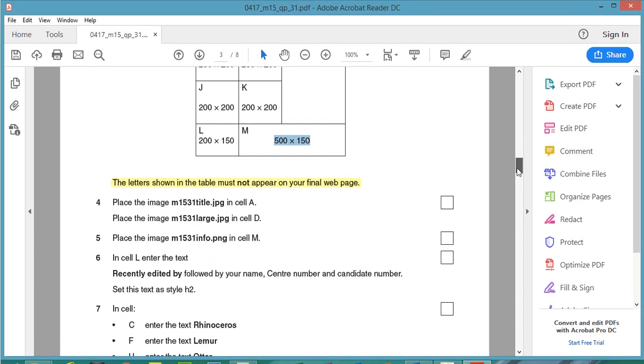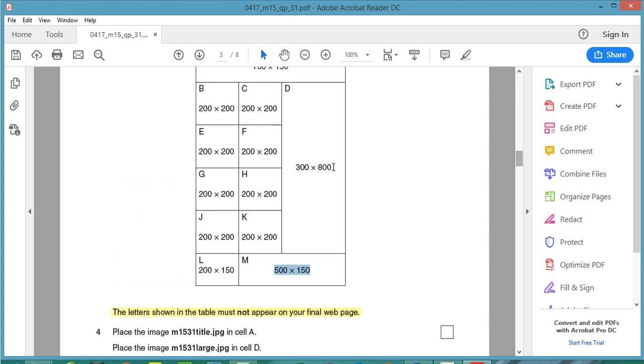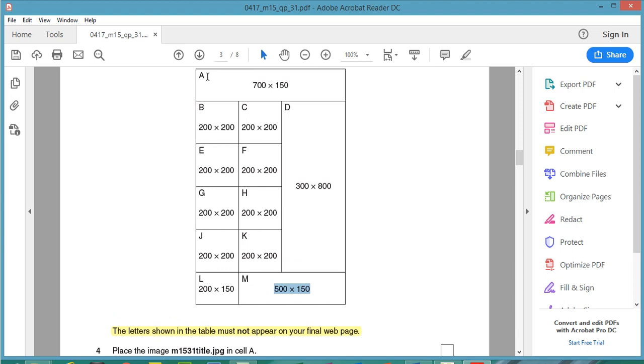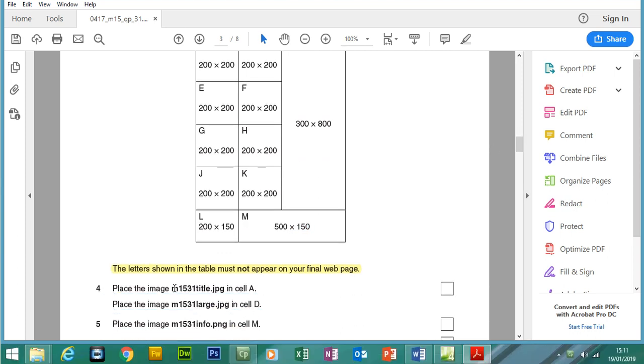Okay, so now we're going to insert some content into the cells. We're going to be inserting some pictures. So let's first look at cell A. Cell A is the top row, and what we need to insert is this picture here: M153.1 title.jpg in cell A.